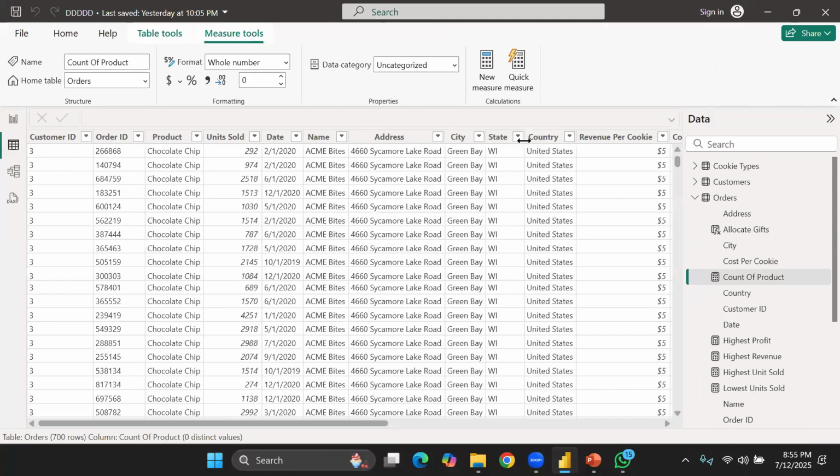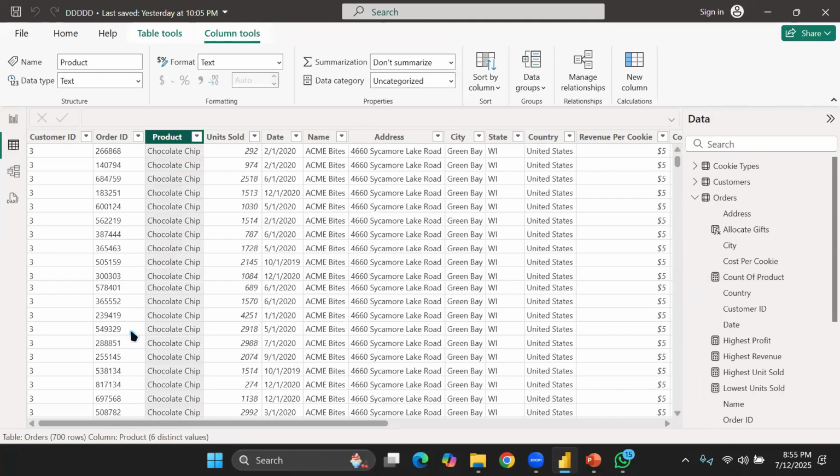Look at it here now. If you come to products, follow my mouse, everybody. If I drag it down, you can see orders, 700 rows. Meaning inside this products column, we have 700 rows. And how many distinct values are there in the product? Just 6 distinct values. So if you use distinct count on this product column, it is only going to give you 6 distinct values. So that is for count.